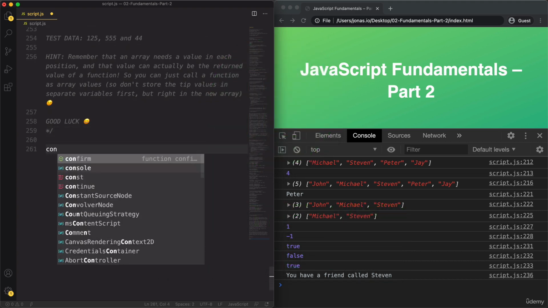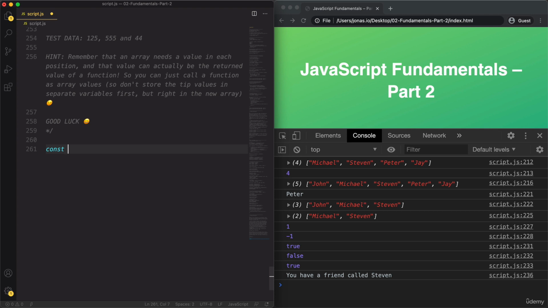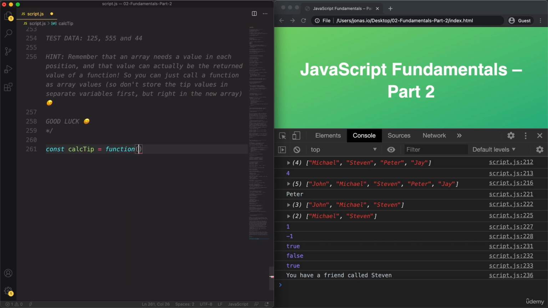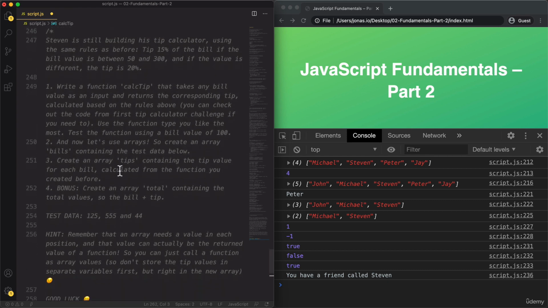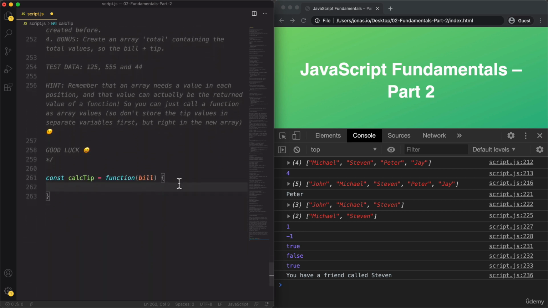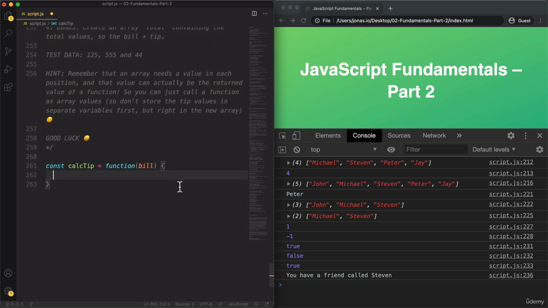Okay. And I'm going to start by creating the calctip function. And I'm going to start doing it with a function expression. So this one will receive a bill as an input, I think. Yeah, so calctip takes any bill as an input. So let's simply call it bill. And then what we want to return is the tip. And here I'm going to write the exact same code as we did in the other challenge. So there's no need to explain it all again. It would just be a waste of time.